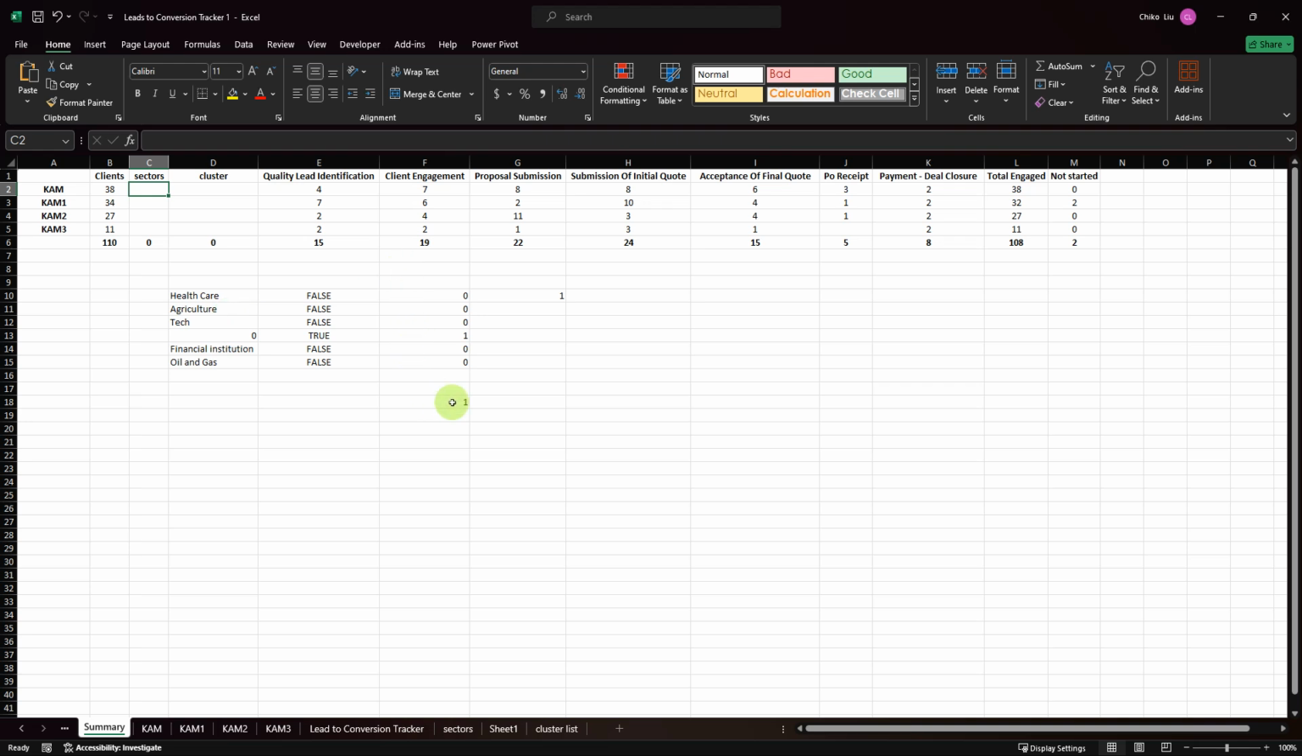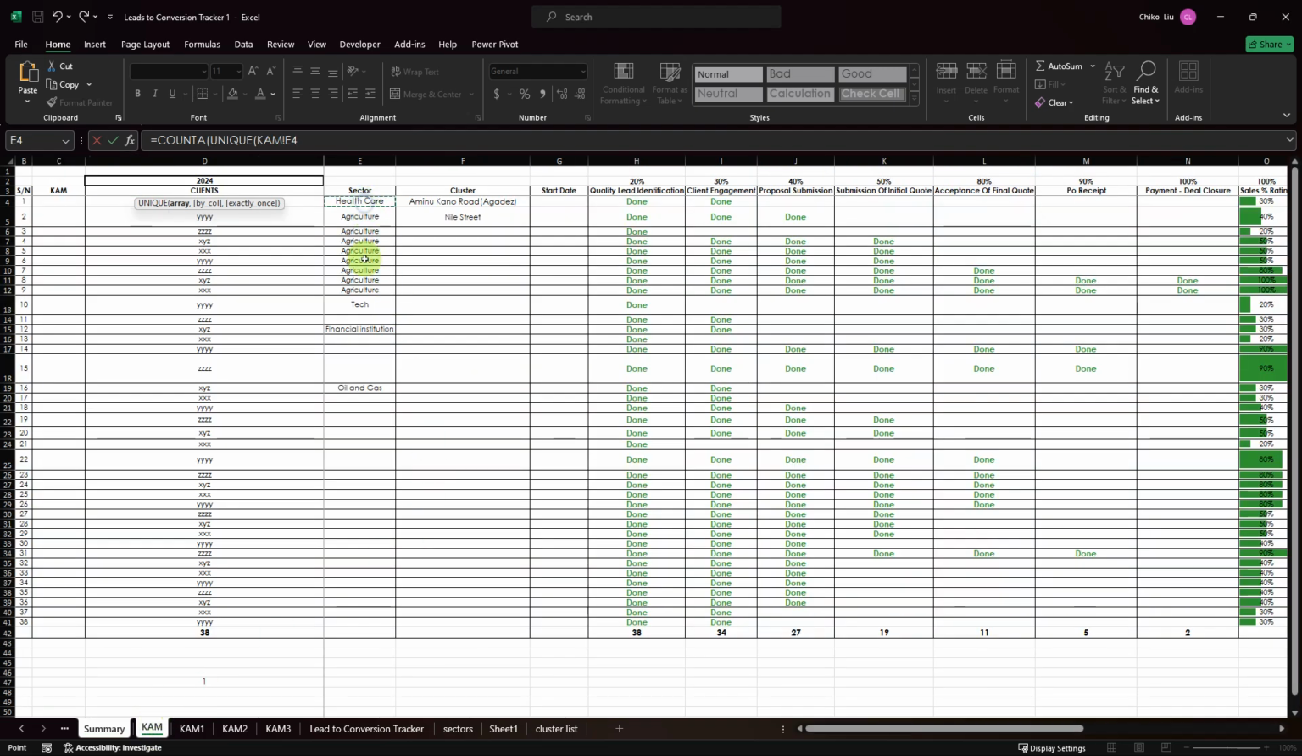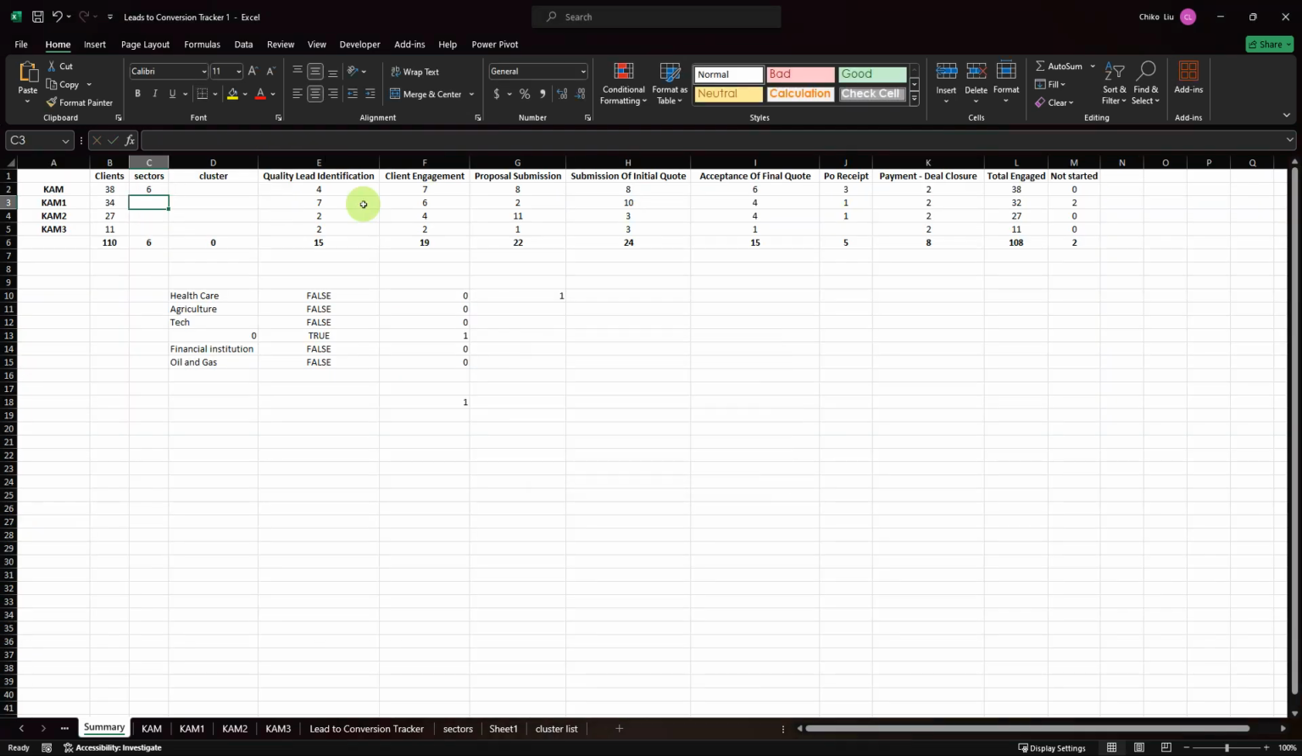You'll be wondering, why should I do this? Because if I do COUNTA of unique, as I did earlier, because I want to get only unique sectors, and I highlight from 1 to 38, it's going to give me 6. Meanwhile, we only have 5: 1, 2, 3, 4, 5. So I'm looking for a way to delete this 0 from it. I don't know if you get. It's supposed to give me 5.